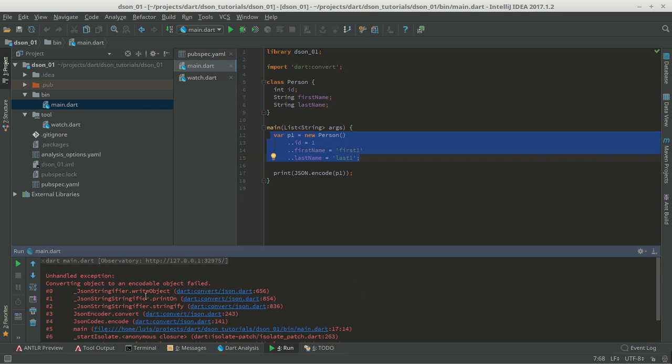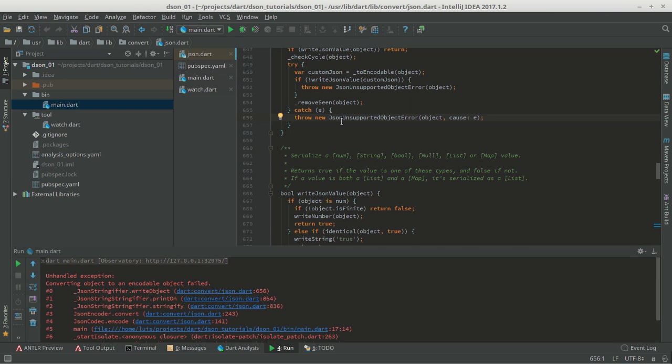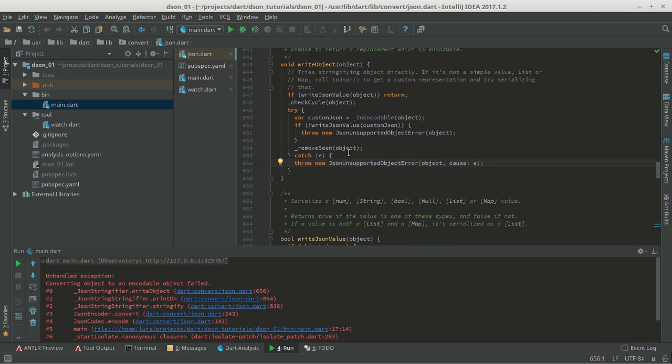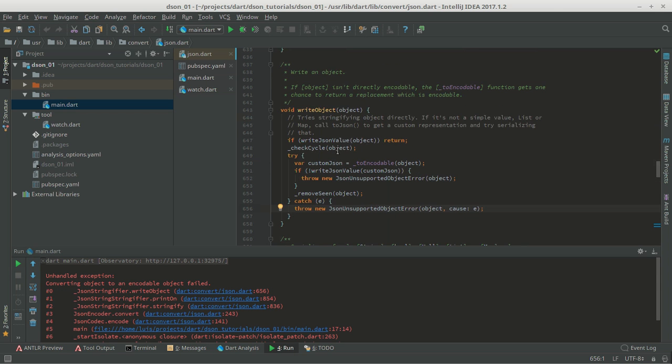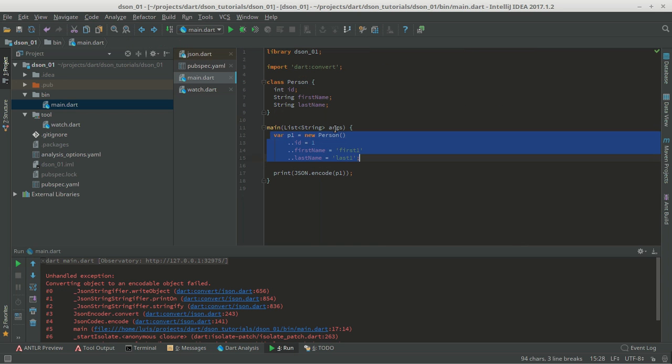Let's see the error: converting object to an encodable object failed. We can go to the source code and see what's going on. Okay, that doesn't say too much. This is basically because the object is not encodable. It's not a serializable object.